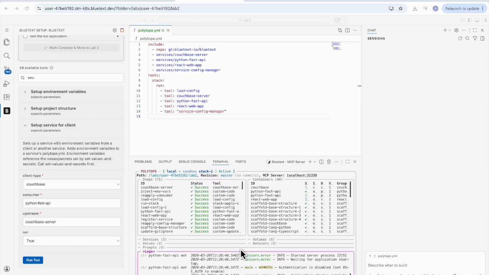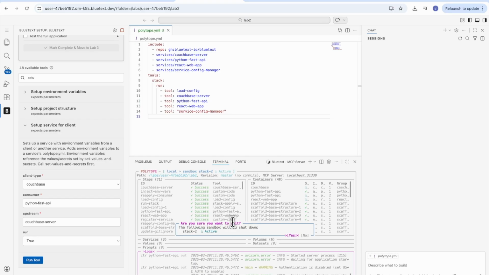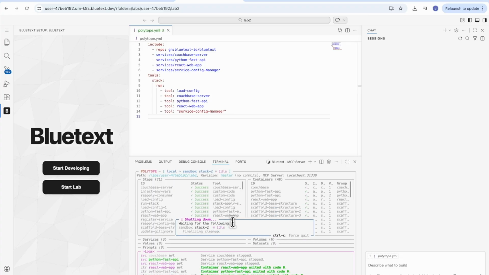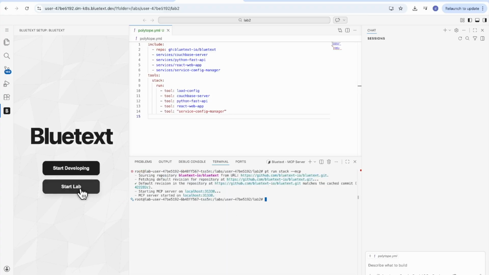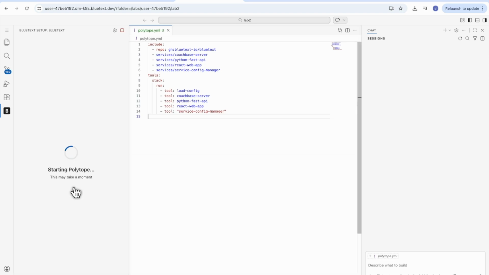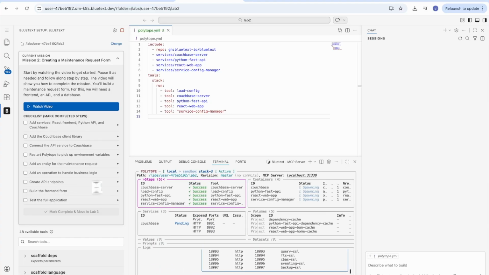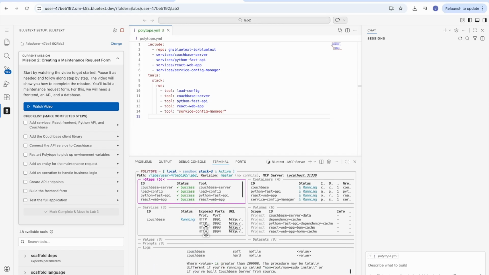This tool sets some values and secrets, and for us to get Polytope to definitely pick up on these, we should restart the stack. So if we click on Polytope UI and press Control C and then enter and wait for that to restart, and then press Start Lab again. That is going to reload our stack with all the main services running.